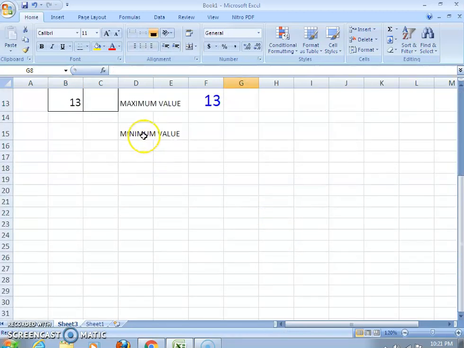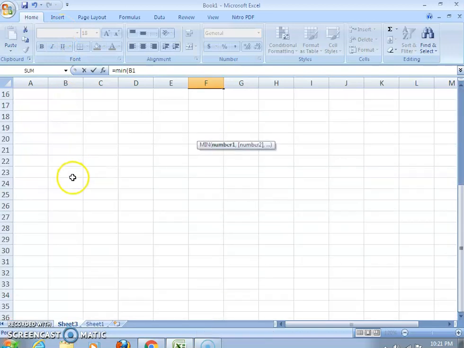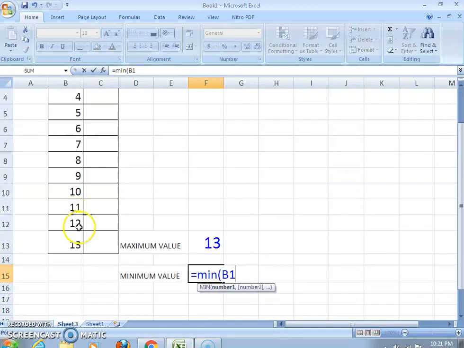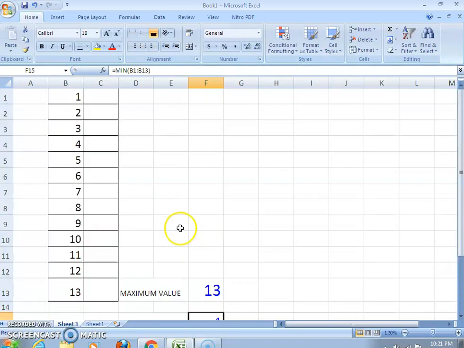Now calculate the minimum value, meaning which number is the smallest one. To find out the smallest one from the range, you will be using the min function. Write min, put the initial cell address and the ending cell address, close the parenthesis and press the Enter key. See here, 1 is the minimum number.